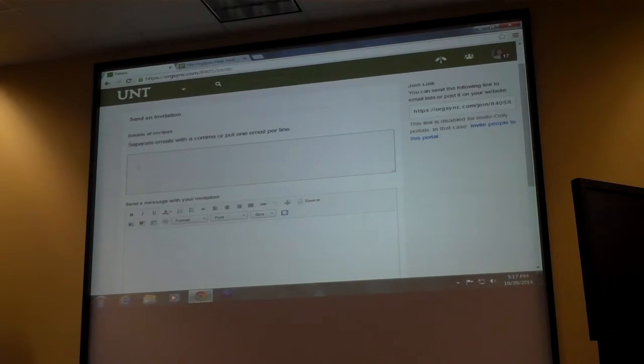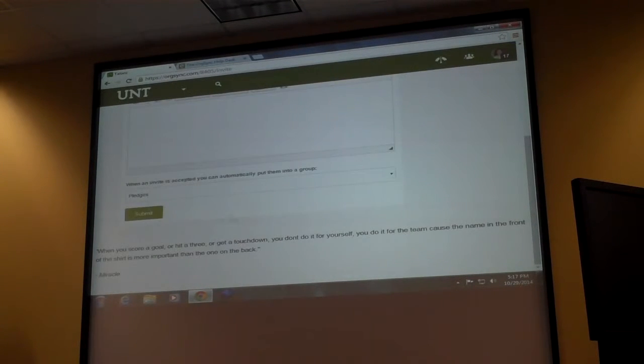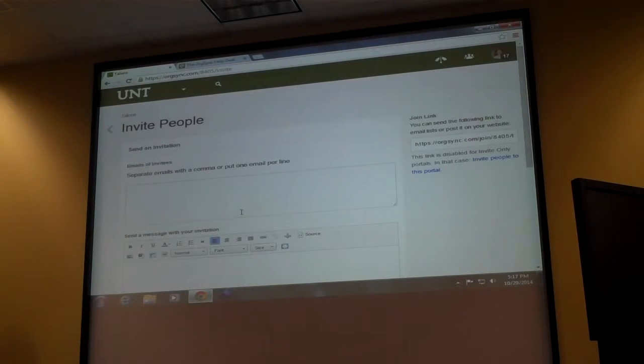So you just write their emails, say, hey, we want you to join, please join our portal. And then you send them the message. And it sends it to them, and they get a little message, and they have to click on a button that says join this group, or join this portal, and then they're automatically uploaded into your portal.